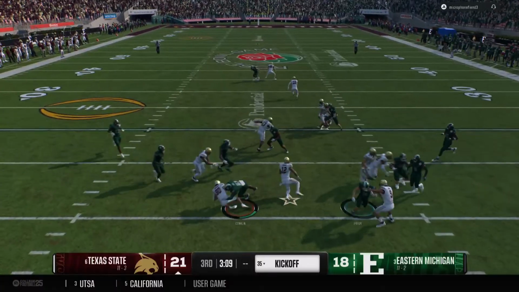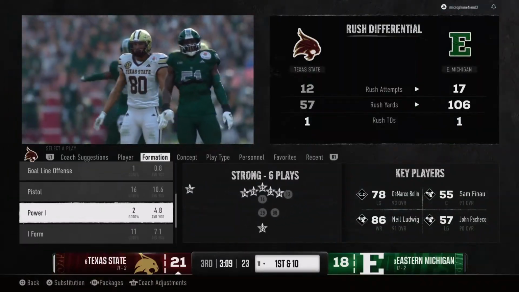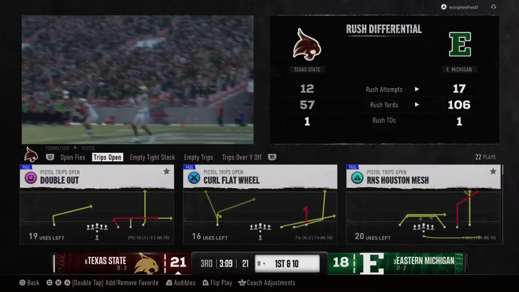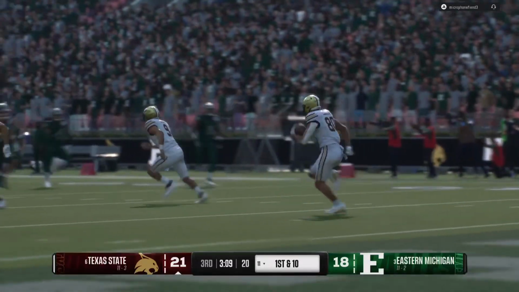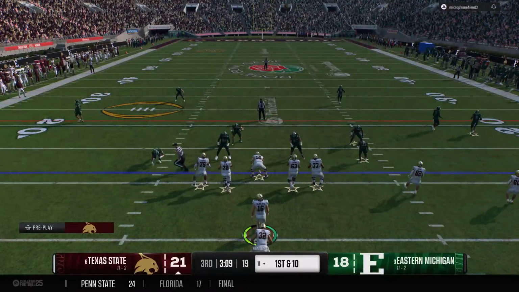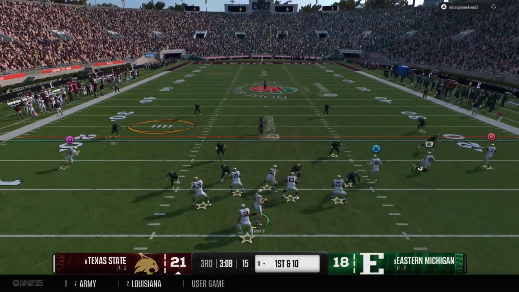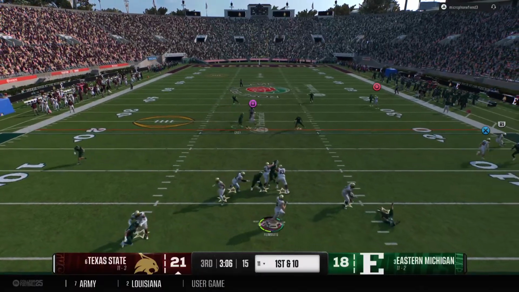He's going to return it from deep in the end zone. And they stop him at the 11. Not good field position to start the drive. The Texas State offense back on the field now. It'll be interesting to see if this quarterback can bounce back after the pick-6 in the last possession.